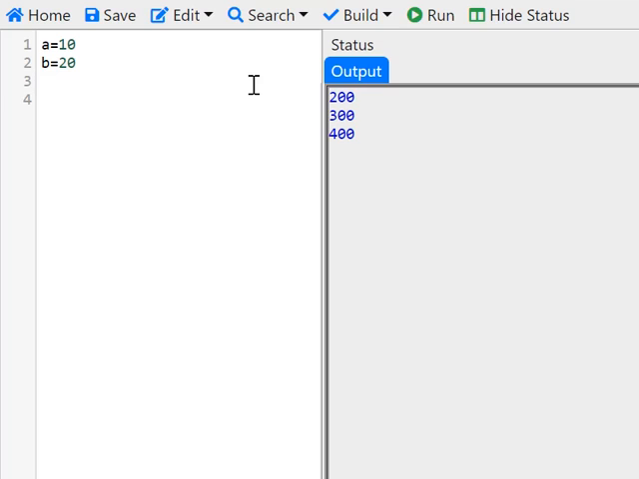Similarly, we can create a variable called C and assign the sum to it. We can say C equal to A plus B. So here what we are basically doing is we are adding A and B and storing the value in C. Now we can say print C. Now when we run this application, we get the result as 30.